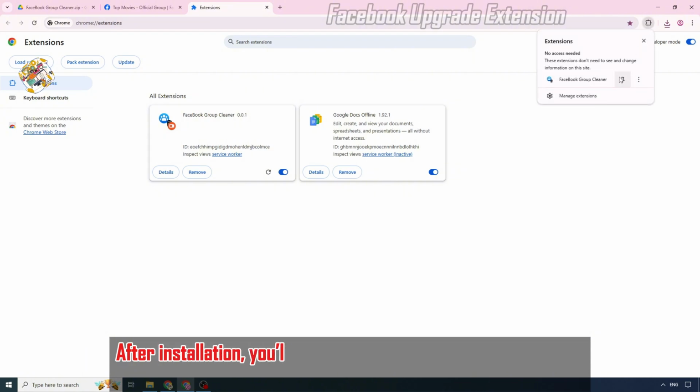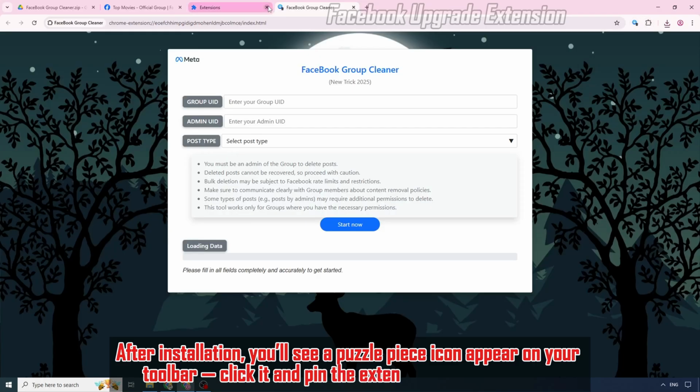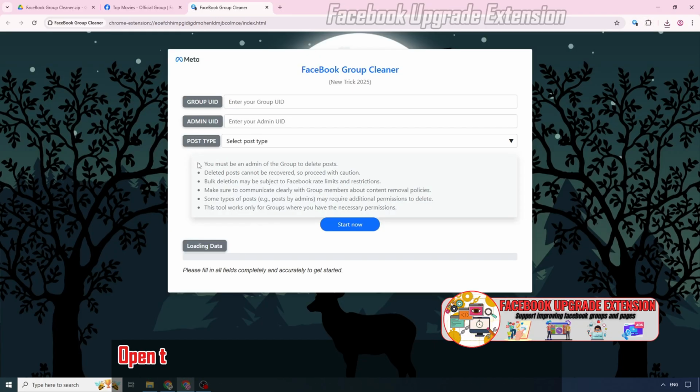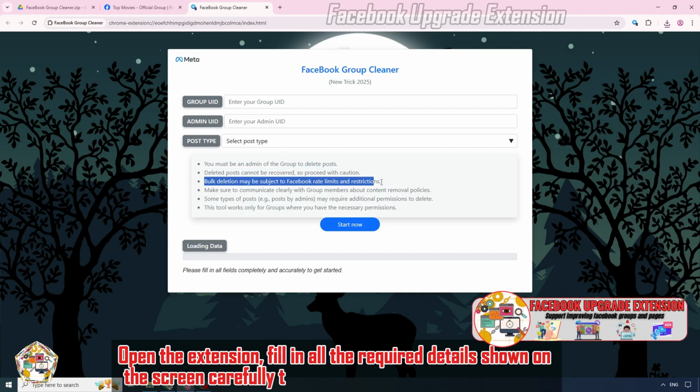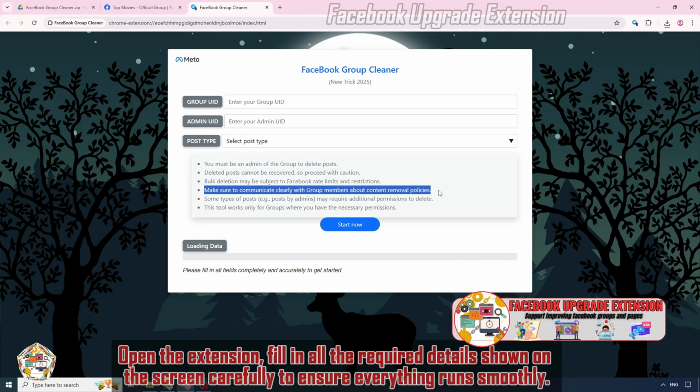After installation, you'll see a puzzle piece icon appear on your toolbar. Click it and pin the extension for easy access. Open the extension, fill in all the required details shown on the screen carefully to ensure everything runs smoothly.